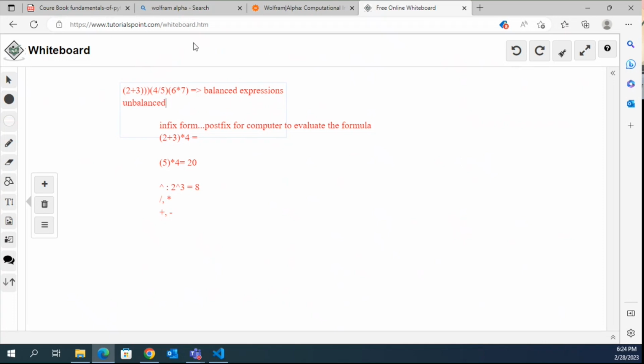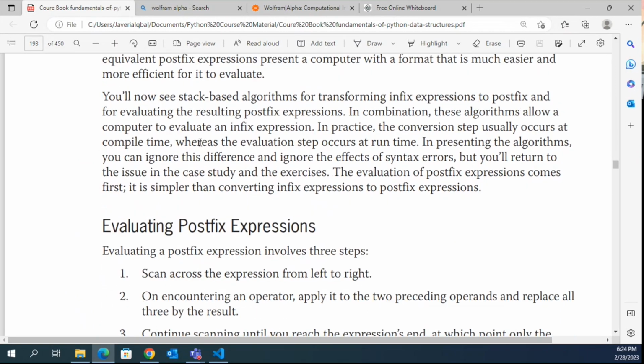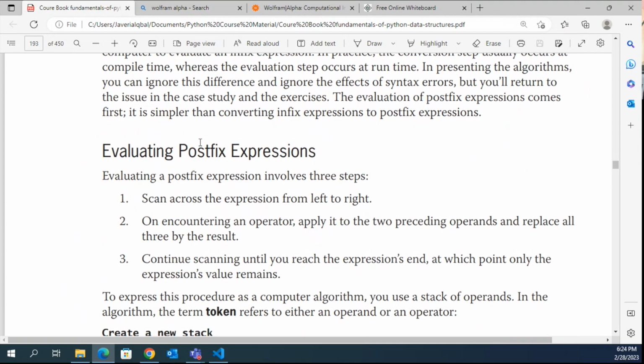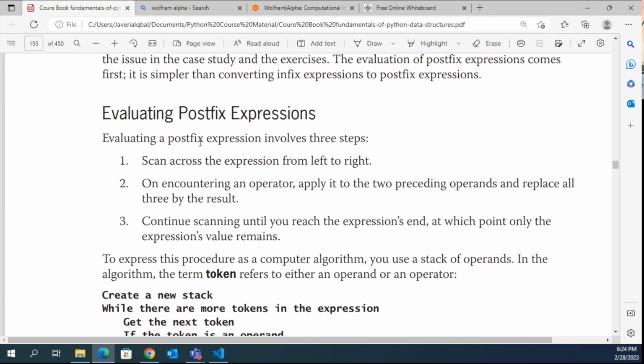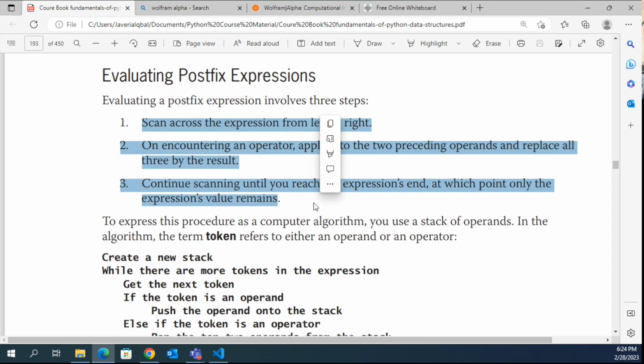Stop me if at any point you are not comfortable with the concept. Okay, so they are starting with evaluating the expression instead of discussing how postfix is made, computed or calculated. Okay, that's fine. So these are the 3 steps, only 3 steps. But for that, you need to convert your infix expression to postfix. We will do that part.